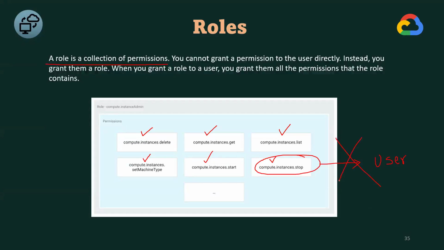That is strictly no. You can't grant a permission to the user directly in Google Cloud Platform. If you want to assign a permission to the user, you create that as a role and you assign this role to the user. So even if you have just one permission, create that permission as a role.